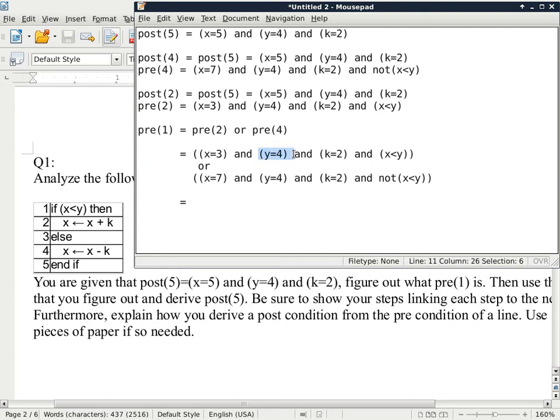What about this one? Can I get rid of y equals 4? Now, if I get rid of y equals 4, the rest would still be okay. x equals 3 obviously is not affected. k equals 2 is not affected. x is less than y is also not affected, but I lost some information. I used to know that y is exactly 4, but if I get rid of it, then the only thing I know is y is greater than x, which means it can be 4, 5, 6, or any other number greater than 3. So I really don't want to get rid of y equals 4.